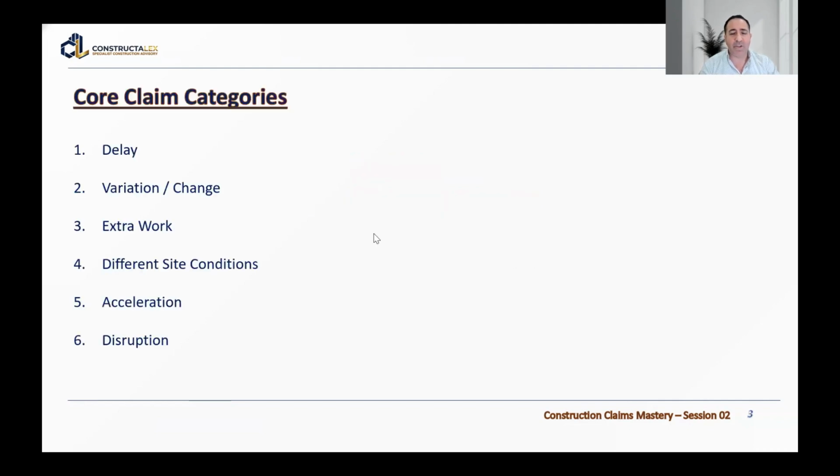So if you want to categorize the main or core claim categories, we have a delay claim, we have variation or change claim, extra work claim, different site conditions claim, acceleration, and disruption. And we will go through every type of claim to discuss what this claim is and what the entitlements, or the most likely entitlements, of such claims are.